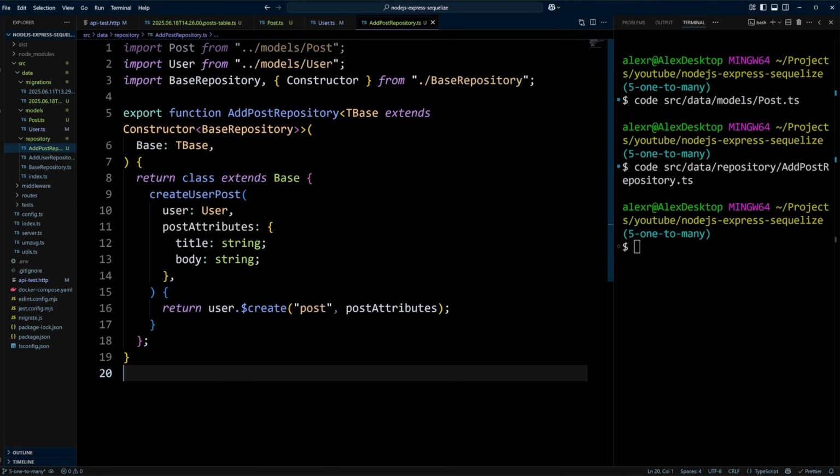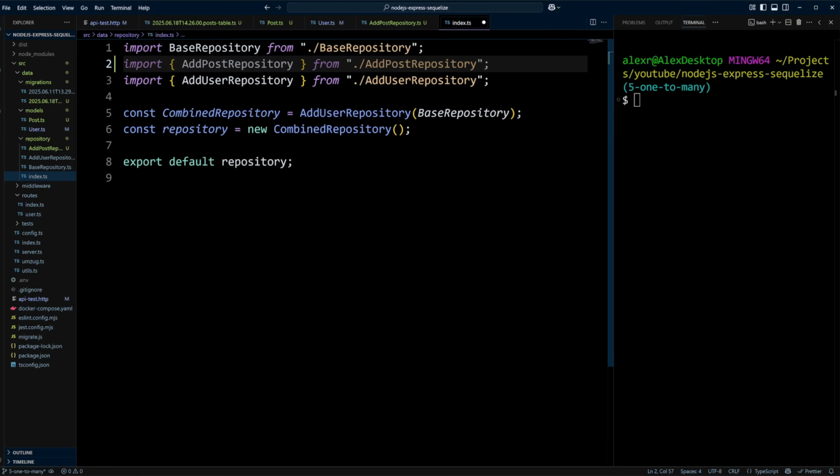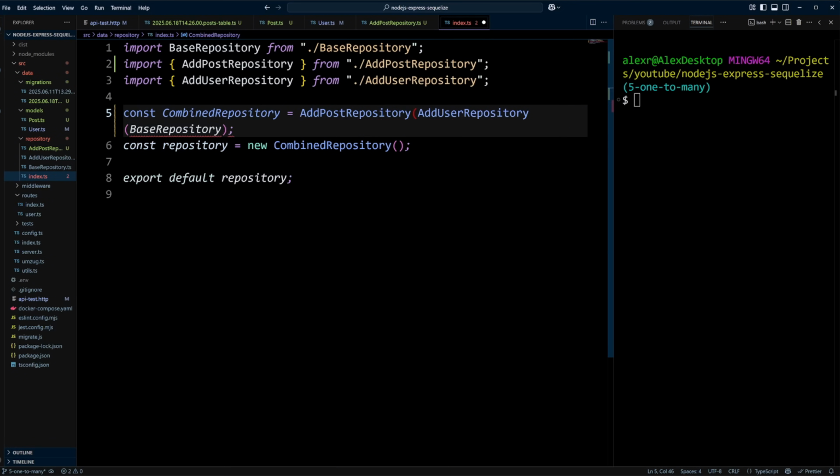Rather than calling create method on the post model, we will take advantage of the association we created. We will use $create method on the user to create a post. This is how you can create an entity using an association in Sequelize TypeScript. This approach is usually useful when an instance has already been fetched, for example, during an authentication process. The last thing to do is to add posts repository to the main repository. In the index.ts file in the repository folder, let's import and add post repository to the combined repository.